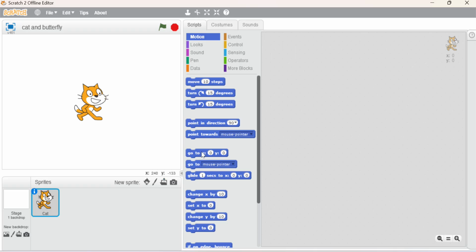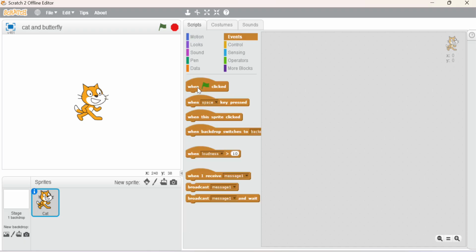So the first thing we really want to do is go on to event so that we can create our event to show what we want to happen when the arrow button is pressed. So we go to event, click, drag and drop when the flag has been clicked.